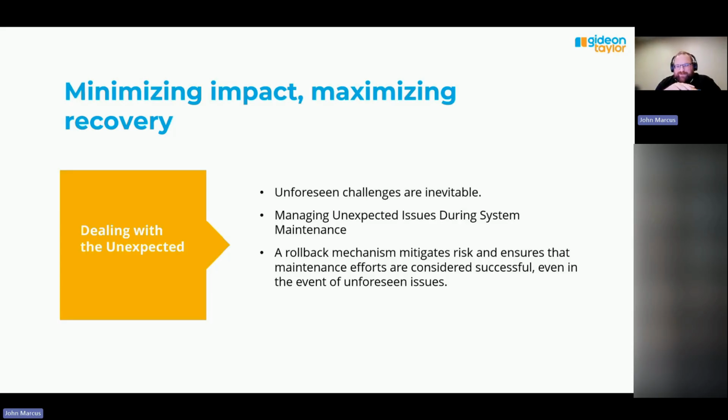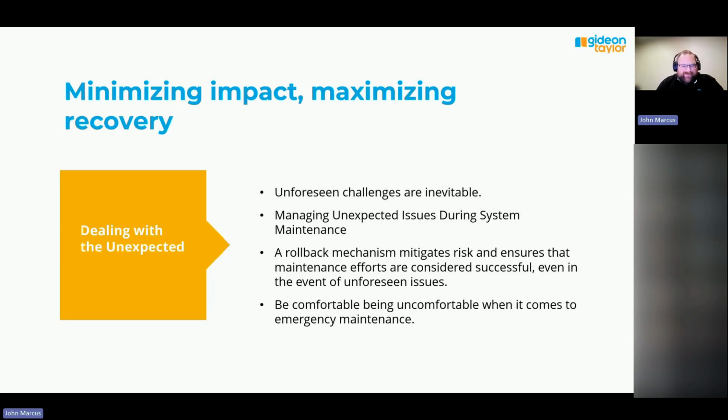Basically, even if your maintenance fails, a good rollback plan can ensure you have a successful maintenance because the system comes out intact on the other side. As long as the system comes out intact, yeah, it may not be at the state you want it to be in, but at least it's intact and workable, and you're not causing user experience issues.